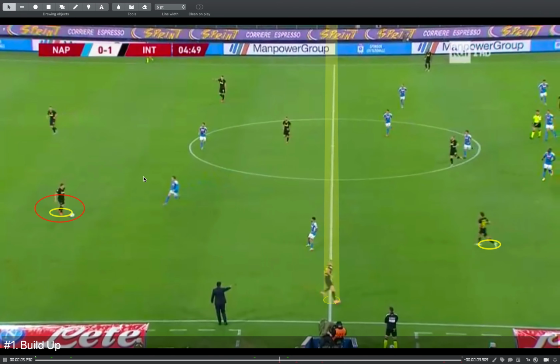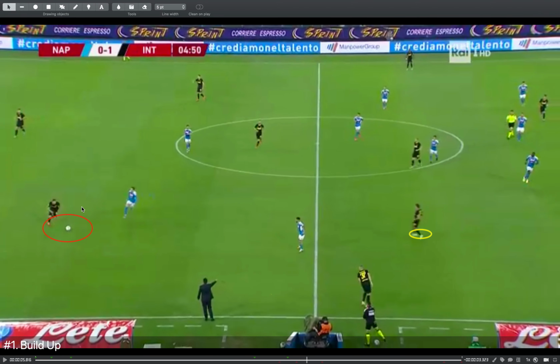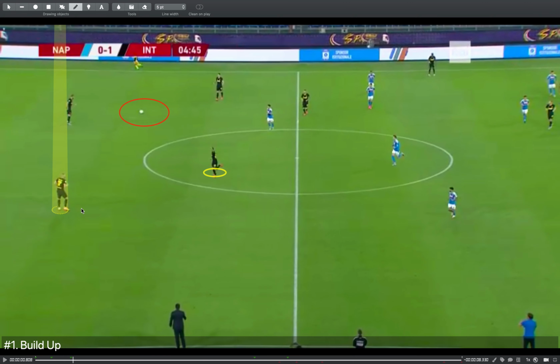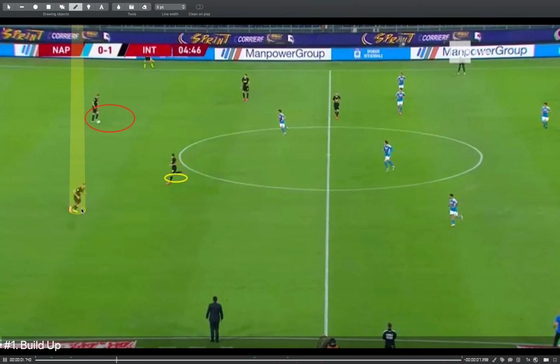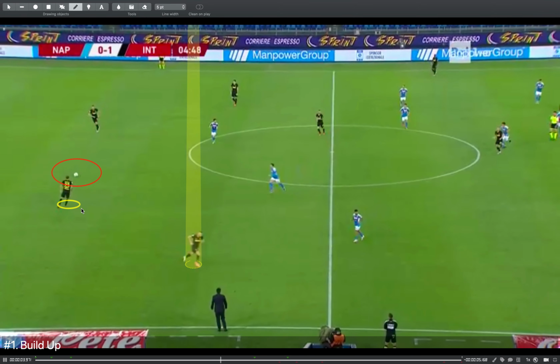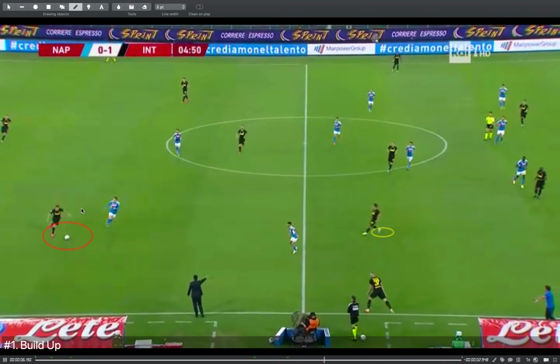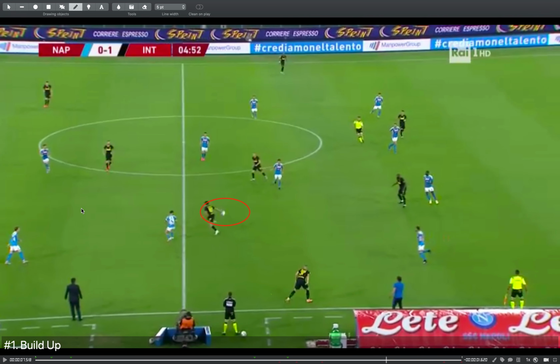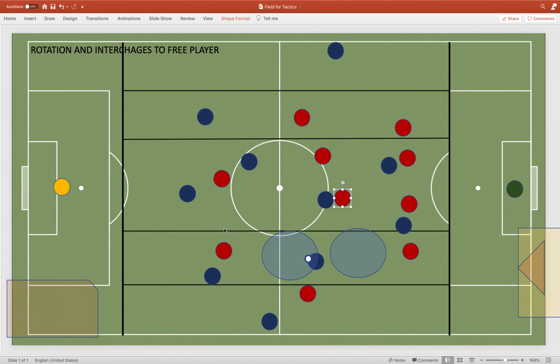So as you can see, this triggers a movement. And watch closely how many steps he takes. Touch, 1, 2, 3, 4, 5, 6, and then the pass. And by then, this player was able to read that the ball is going to go to the inside and not to the outside. So that is it, guys. This is a rotation and interchange with some technical aspects.